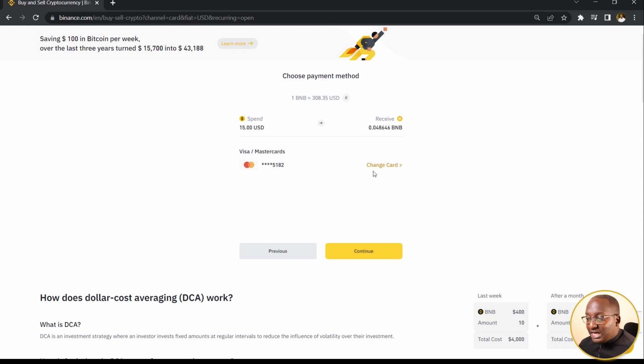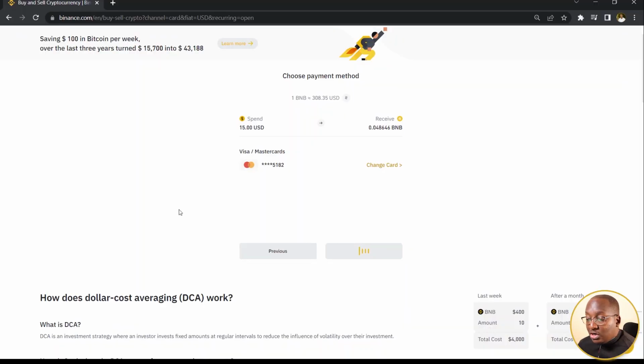Then the next thing is you will need to input your card. The card that I use is called People. I've placed it as the second link in the description below. The reason why I use that card is because normal bank cards here in Kenya don't work. So this is my alternative for it. I have used it very many times. You can use that as well. So I'll click on continue.